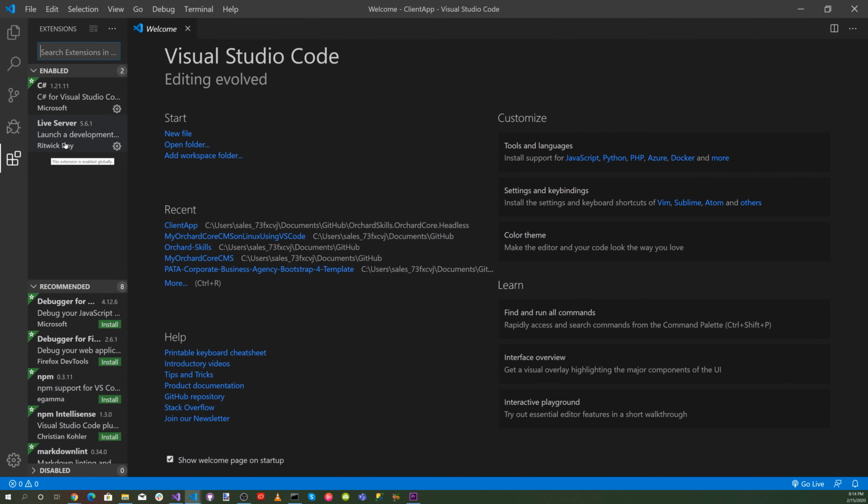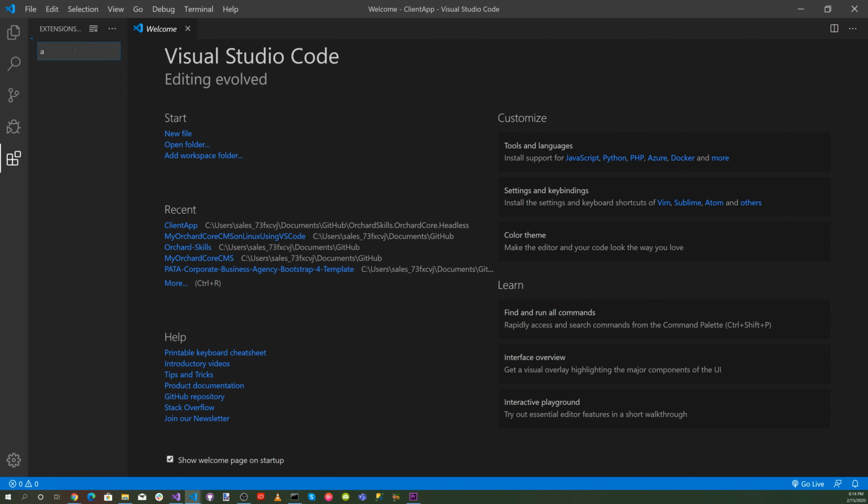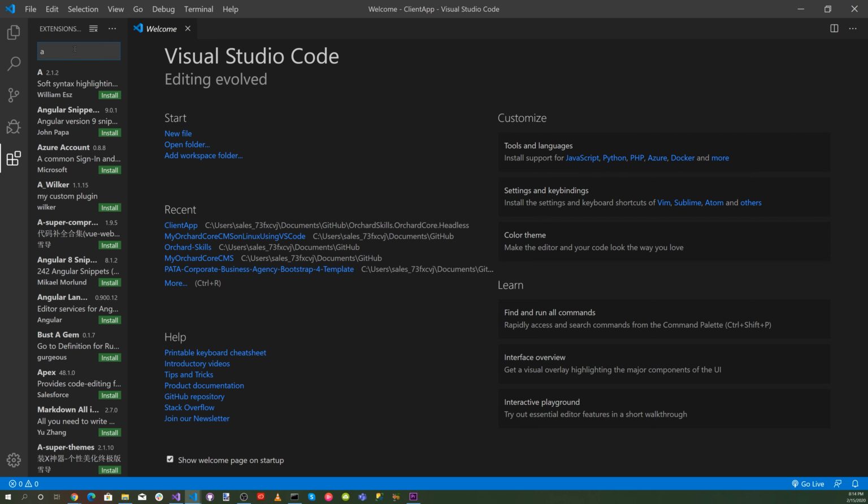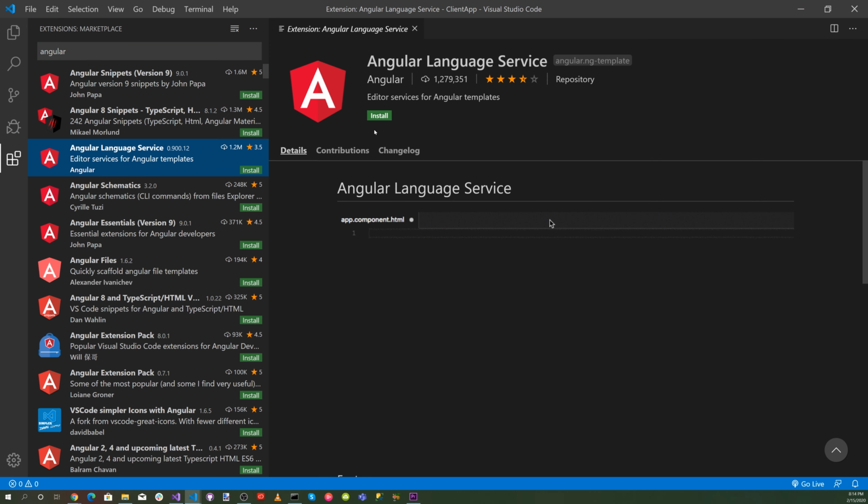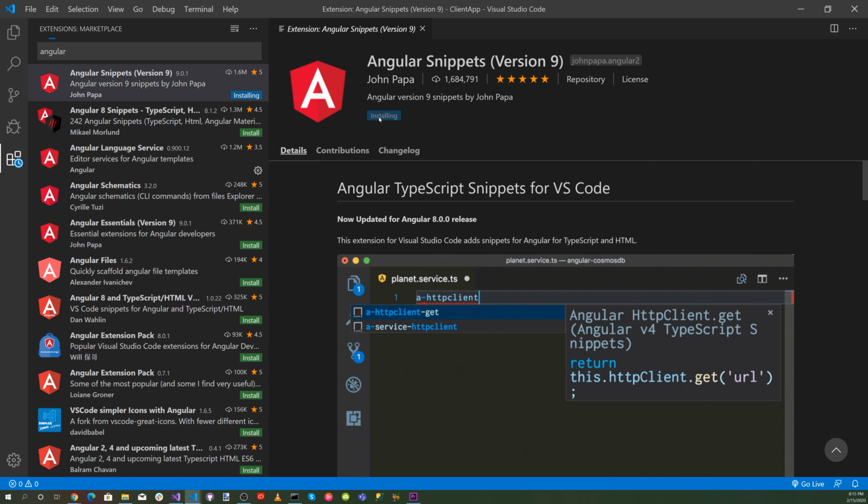So one of the things when doing Angular, it's kind of nice to have Angular tools. So let's do a search for those. It's nice to have the Angular Language Service. That's a must-have, so let's go ahead and install that. And then of course John Papa's Angular version 9 snippets. We'll go ahead and install that.